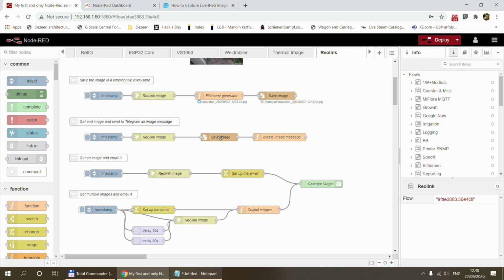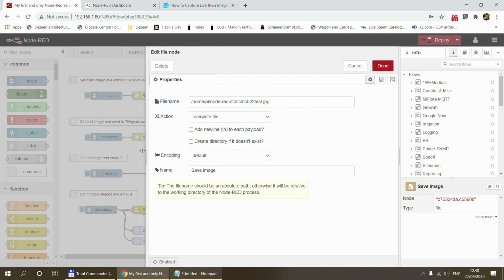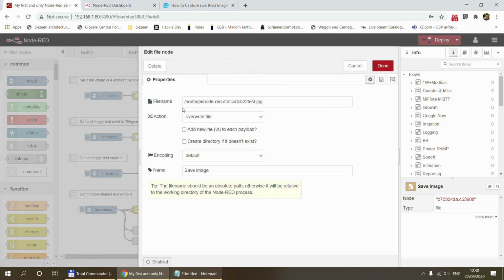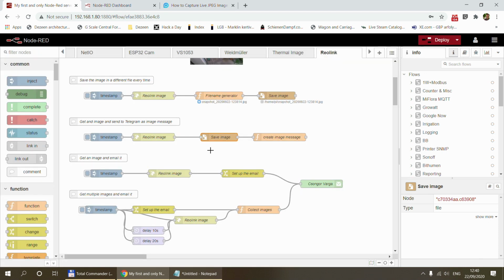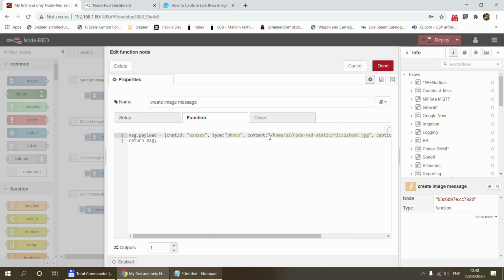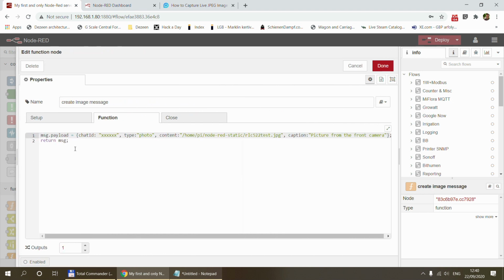And this flow starts exactly the same as the one above, so the inject node and the HTTP request. And this time we are saving the image to a file. With Telegram, we actually have to save it to a specific file. So I'm saving it to this file. Technically it can be anything else. And then I can create a Telegram message in a function node.